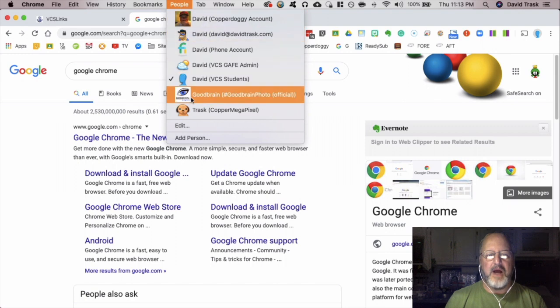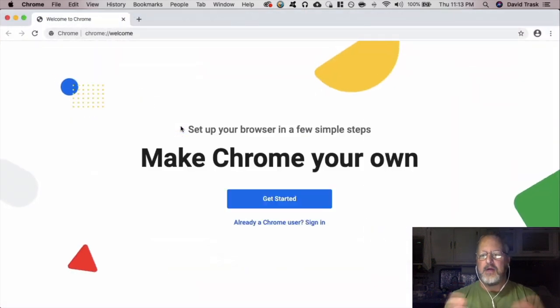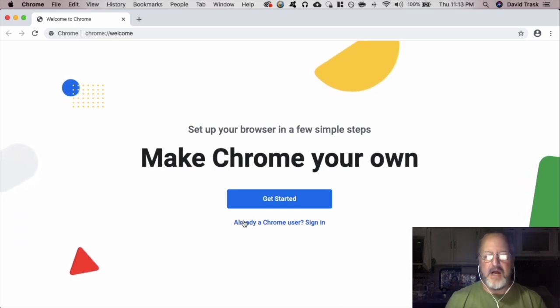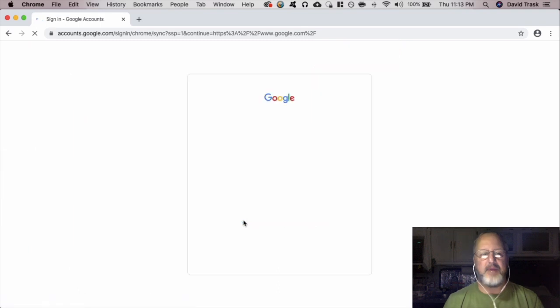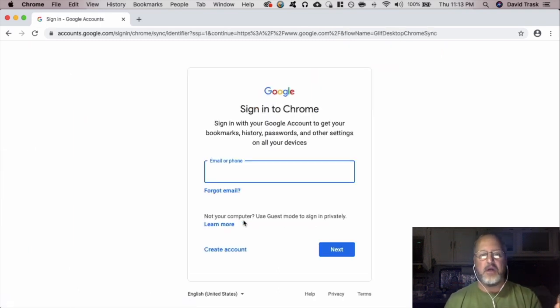So I'm actually just going to add a person here to show you what your first screen is going to look like. So basically, when you install Google Chrome, it's going to ask you to sign in. So you're going to sign in with whatever the first user happens to be, whether it be you as the parent or it happens to be one of your kids, it doesn't matter.